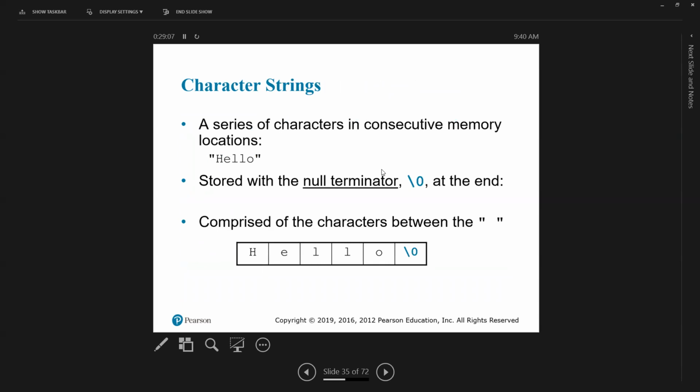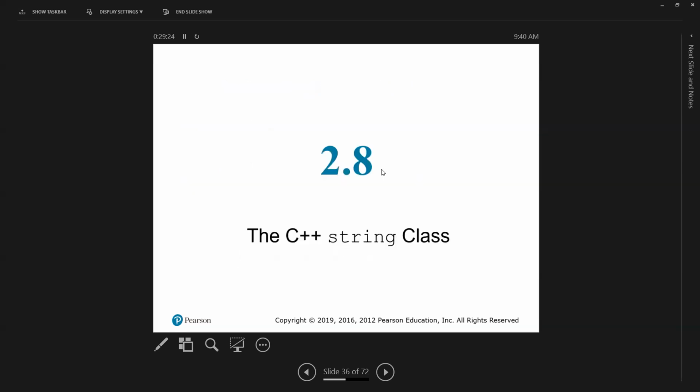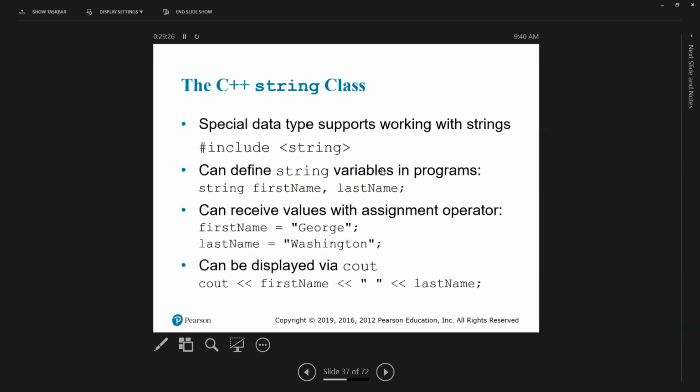Now, a string is a series of characters, more than one character, right? At the end of a string, we have something called a null terminator, and that tells us it's the end of the string. So if you have hello, there's an extra null terminator in there that ends the string. They're a little more complicated, but as far as we know, they're pretty much going to work the same as all the other variables.